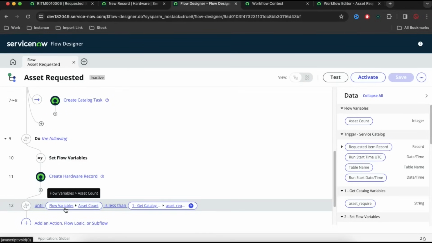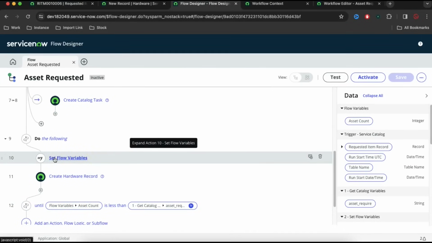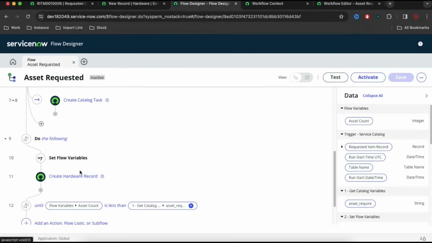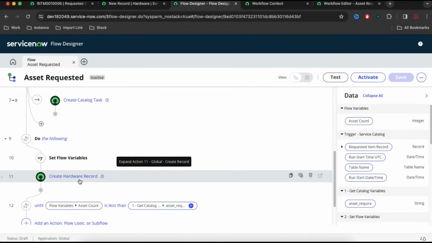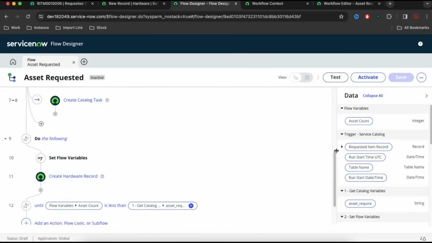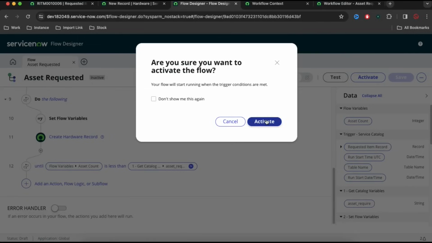kind of thing, where we'll first check whether that flow variable, which is nothing but 0, is less than this catalog value. Let's say 5, somebody required 5, is it less than this one or not? Yes, it is less than that. So first we'll increment that and then we'll create a hardware record. Let's say somebody puts 5, it will run until 5 records get created. So let's activate that.